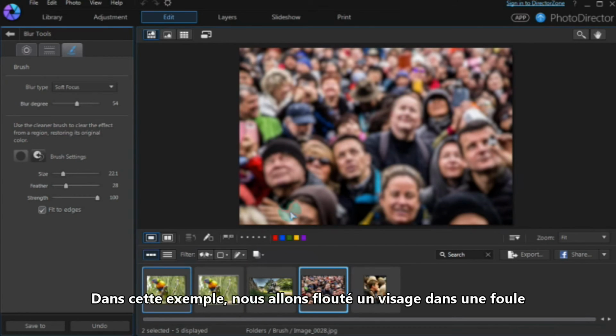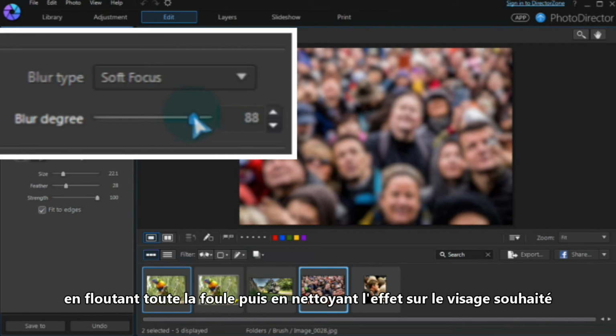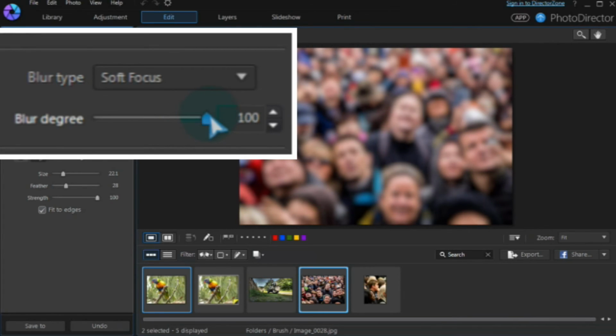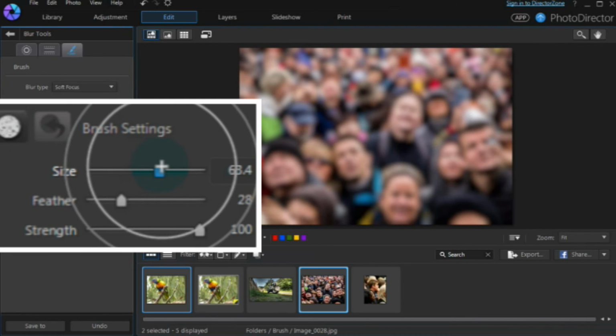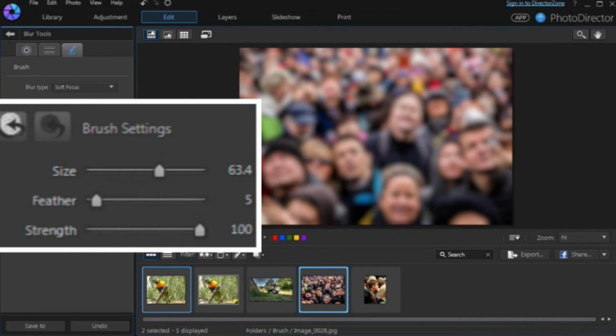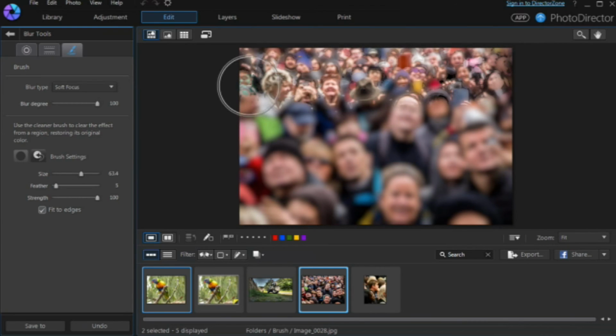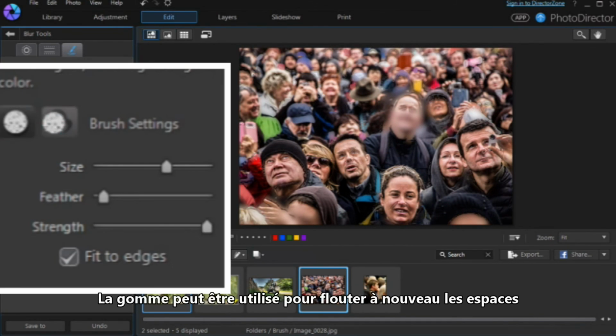In this example, we'll blur a face in the crowd by blurring everything and then cleaning the effect from the rest of the crowd. The eraser can be used to re-blur spaces and tidy up the subject.